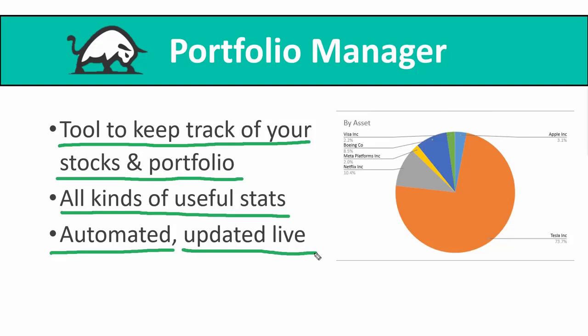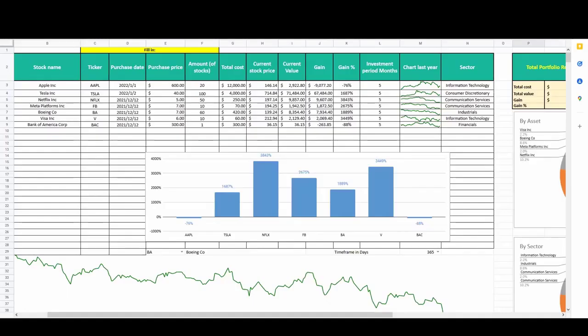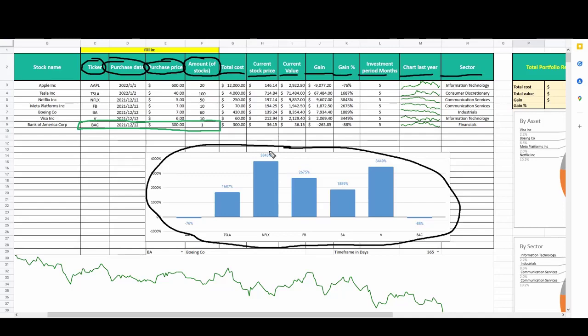Now let me show you real quick how this looks like. So this is it. This is the portfolio manager. What you do here is you fill in those four columns, which means a ticker, purchase date, purchase price of the stock, and amount of stocks you bought. That's everything you need to do. Everything else is automated. So in here you'll get info about that investment. Right there is a chart of all your investments.